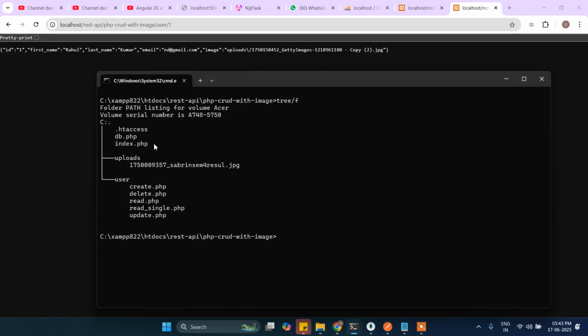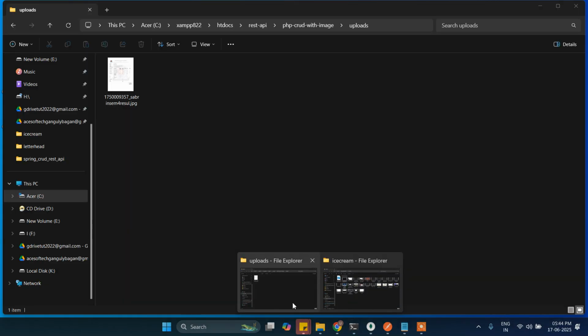So this is the folder structure basically. We will create the .htaccess for the rewrite, and above you can see db.php, we will be creating that here, and an index.php also. After this is the uploads folder where the images will be uploaded, and we will also create a users folder. Inside that, create, update, delete, read and read single. Apart from that, we will also create update.php. So this is our folder structure.